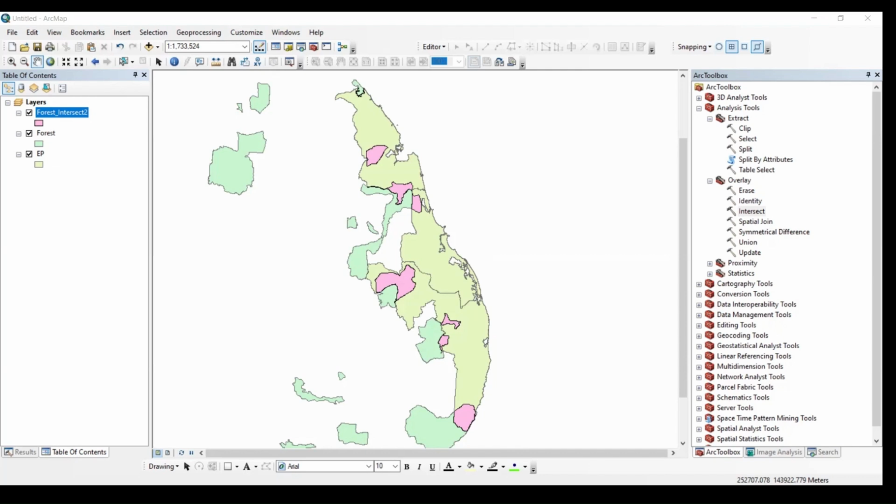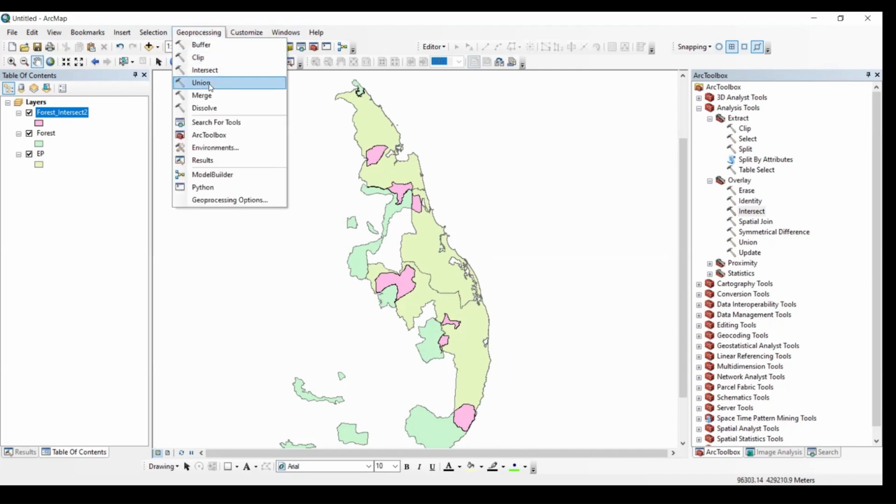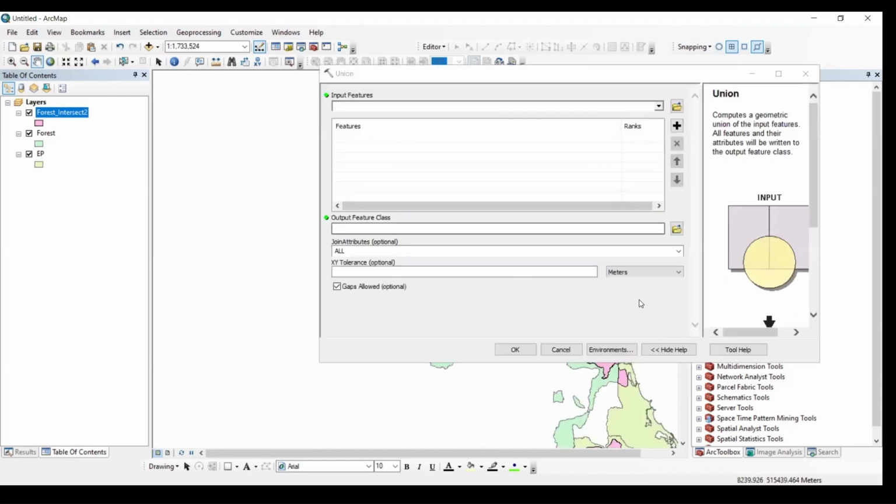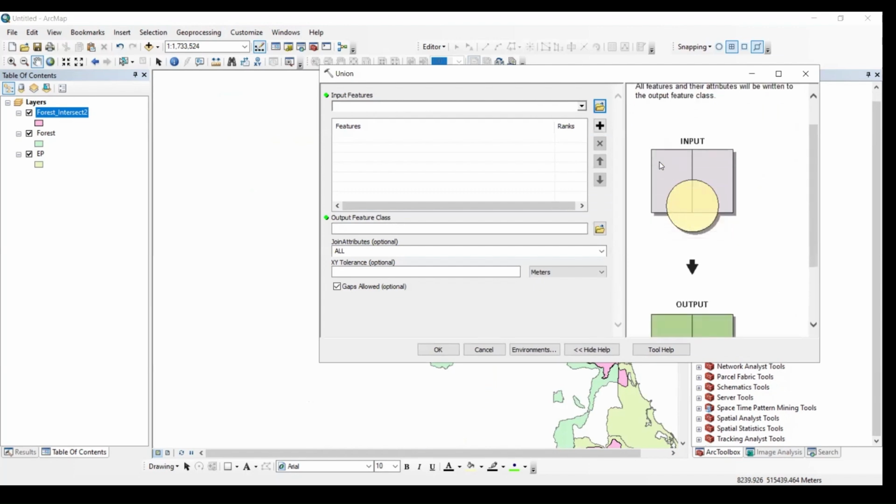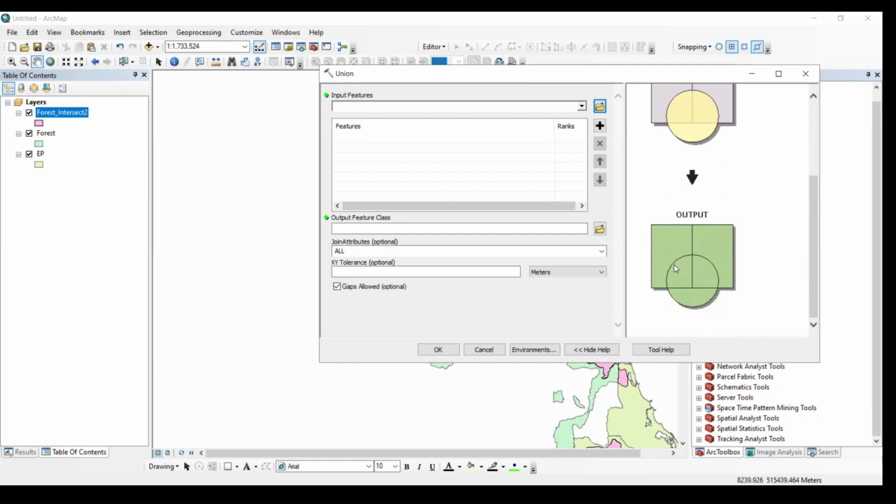Then we'll go to the next tool, which is called union. Union is more or less similar to intersect, but with the two layers we are taking, one layer and another layer, when we apply union you will get the entire region. So you don't get only the intersected portion. Whatever input you are giving will become the union. Merge and union seem more or less the same, but merge can be applied to multiple features.